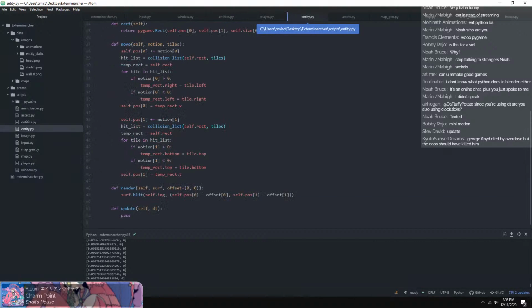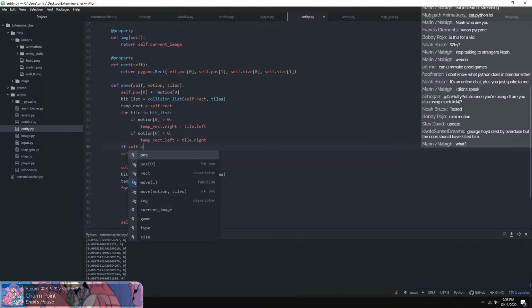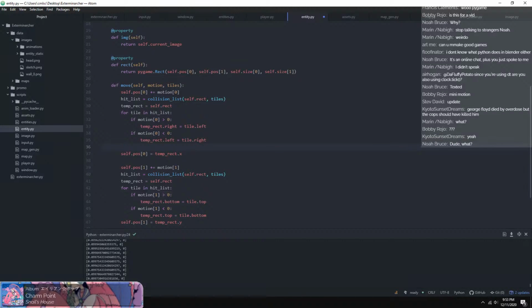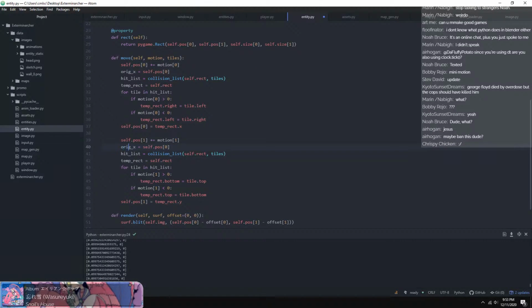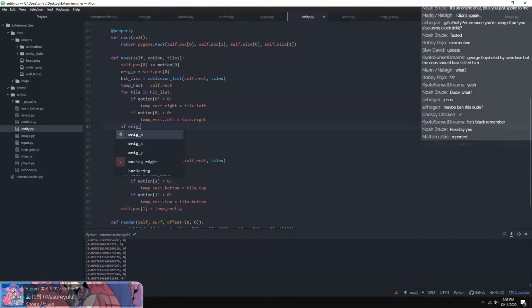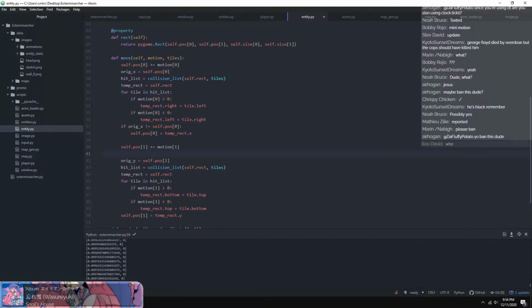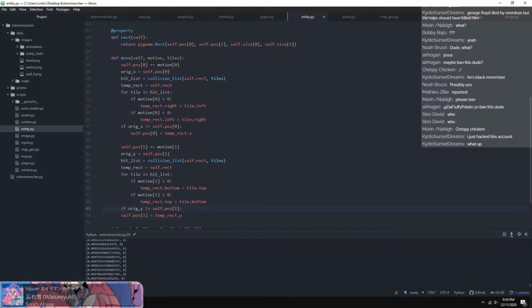So I need to redo this so that it, in theory, okay. Wait, this is what I need to do. If self.position 0 does not equal self. Wait. How do I do this? Oh, I need to keep track of the old position, so orig x equals self.position 0. And then I need to do the same thing for y. If orig x does not equal self.position 0, that means it's changed, then I need to change it. So I need to do this as well here. If orig y does not equal self.position 1, don't do that.